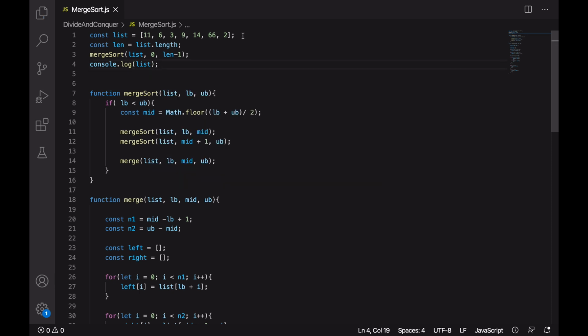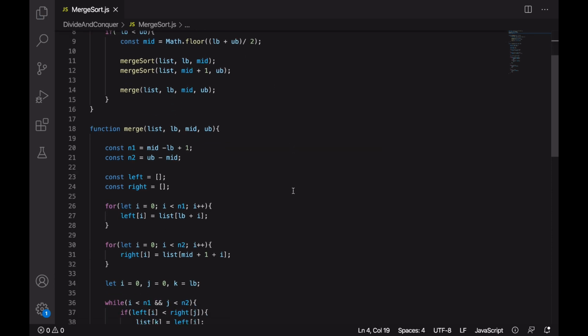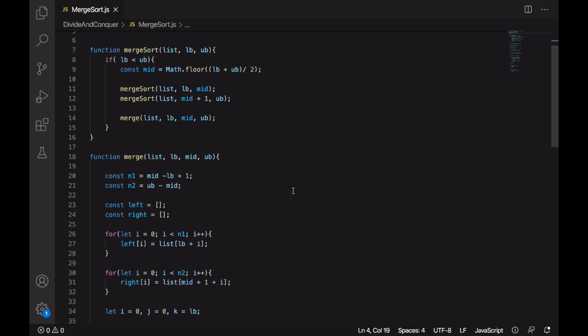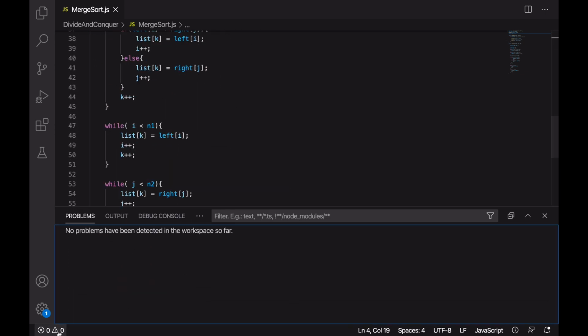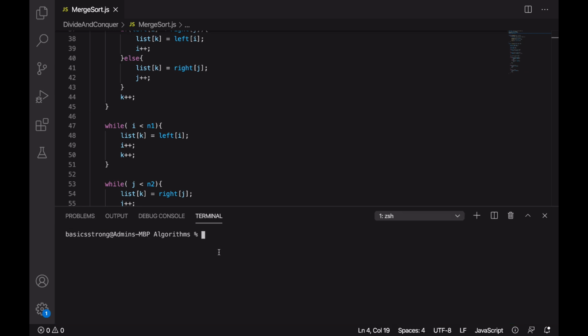That's it. Now let's save this and run this program. So here let's say cd divide and conquer, and inside divide and conquer, node merge sort. So this is the sorted list that we're getting: 2, 3, 6, 9, 11, 14, and 66.